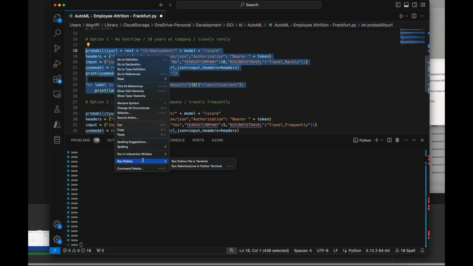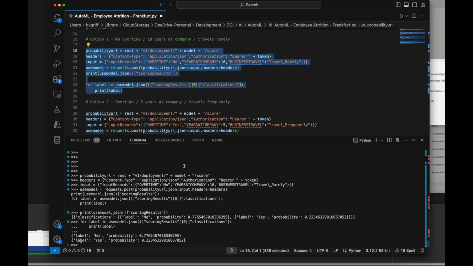So I'll quickly execute this now. And what we can see here, the probability of them leaving is very low, at about 22%, and the probability of them staying is very high, at around 77%.